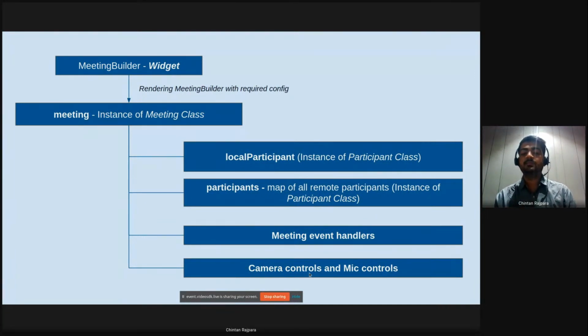Same with the microphone controls and webcam controls, you can toggle or switch the webcam and microphone through this. So the core functionality can be achieved from this meeting class.